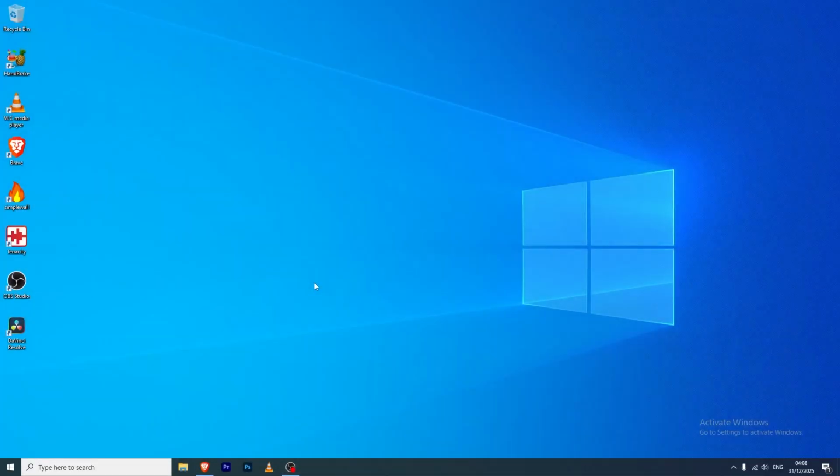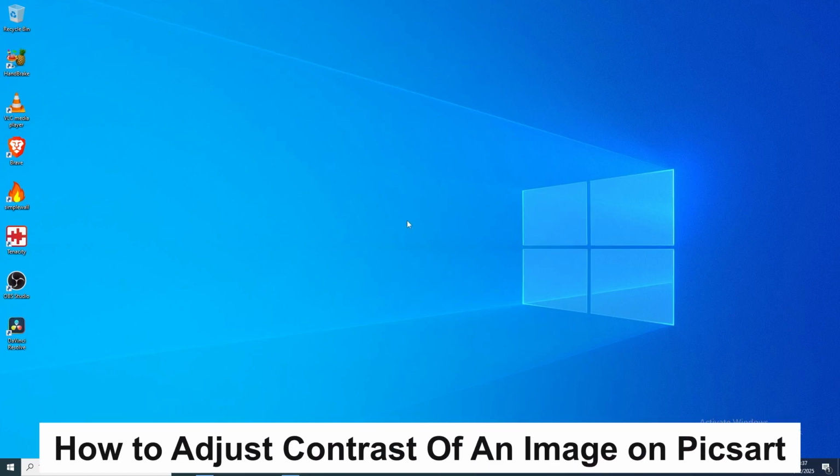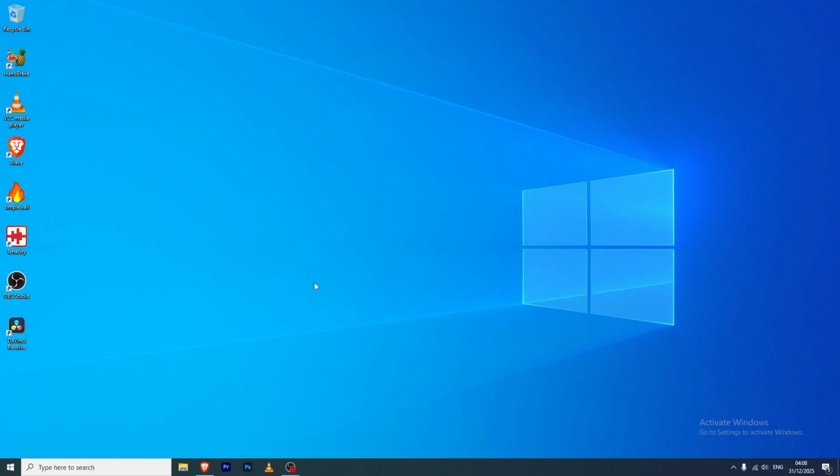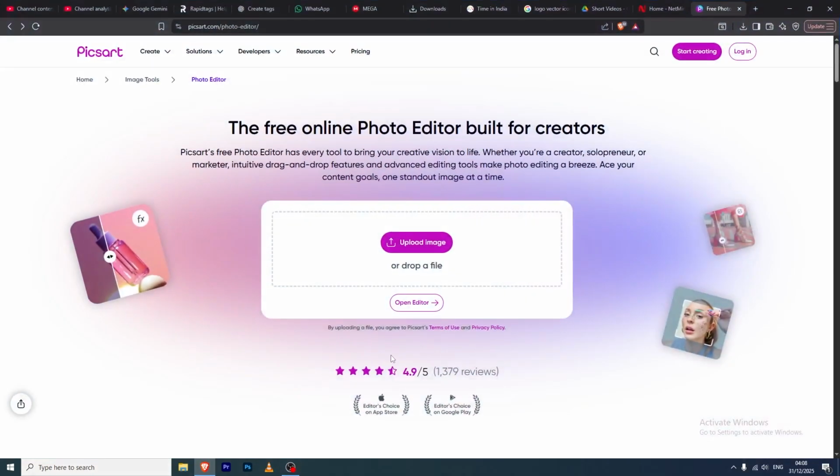So in this quick tutorial, I'm going to show you how to adjust the contrast of an image on Picsart. So first of all, we want to open Picsart. After opening it, we just need to drag the image.